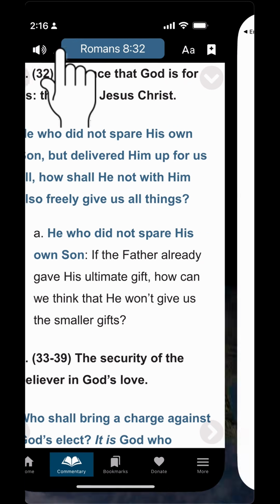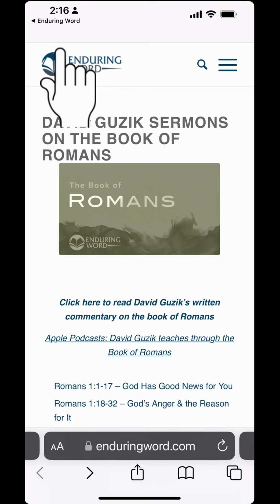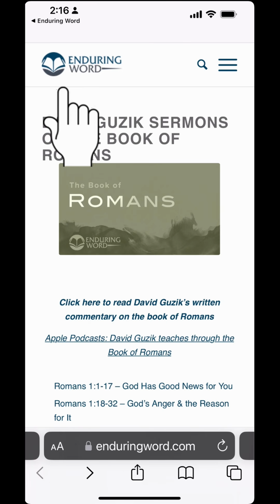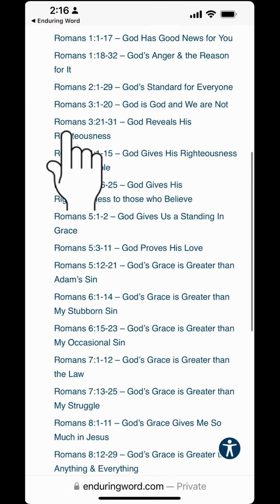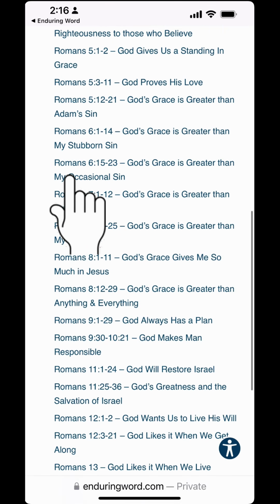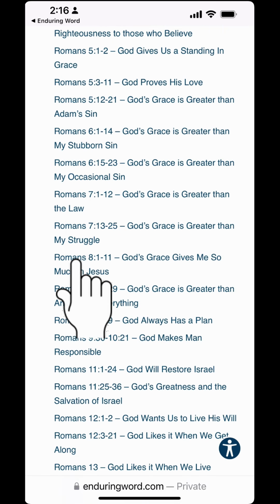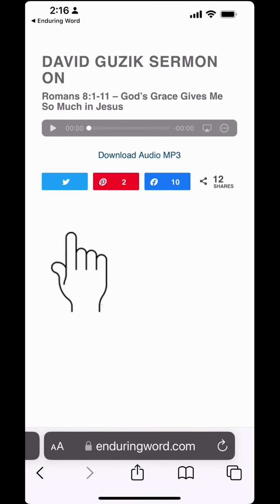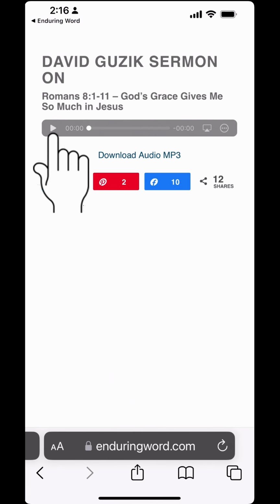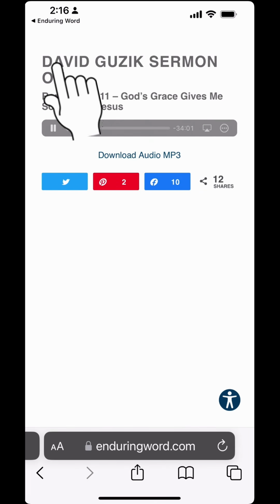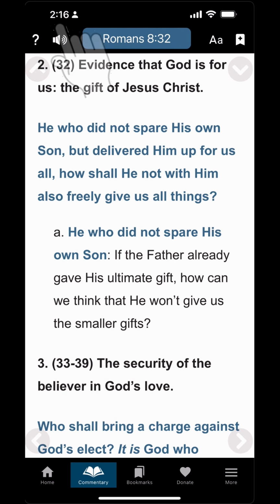If you like to listen to David Guzik teach the scriptures, press the speaker icon. It directs you to the Enduring Word Media website for the current book you're studying. Once there, scroll down and select the teaching for the chapter you want to hear. We're on Romans 8. Press play, and now go back to the Enduring Word app and you can read along.